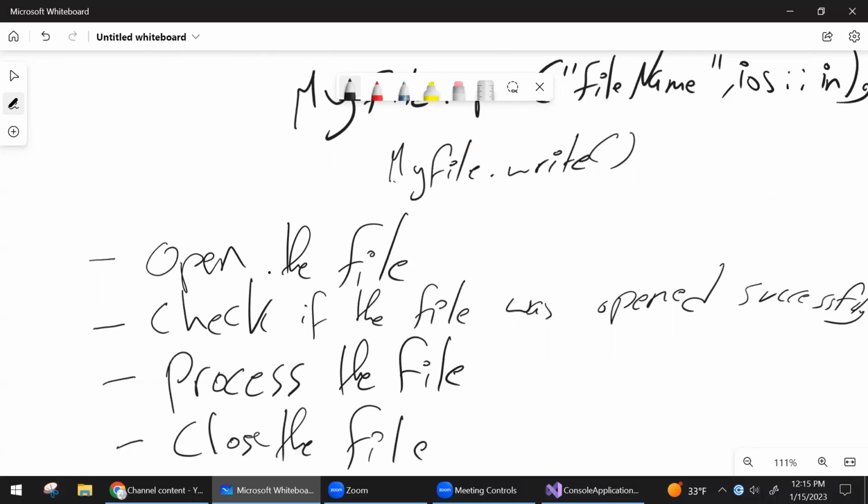Just like you can't process a file without opening the file, so opening the file is very important. Just like we can't close the file without opening the file, it's as much important as opening the file. You can't process the file unless the file was opened successfully. So all these 4 steps are important, especially close file, because if you don't close the file, then another task or another code in your program will not be able to access the file.